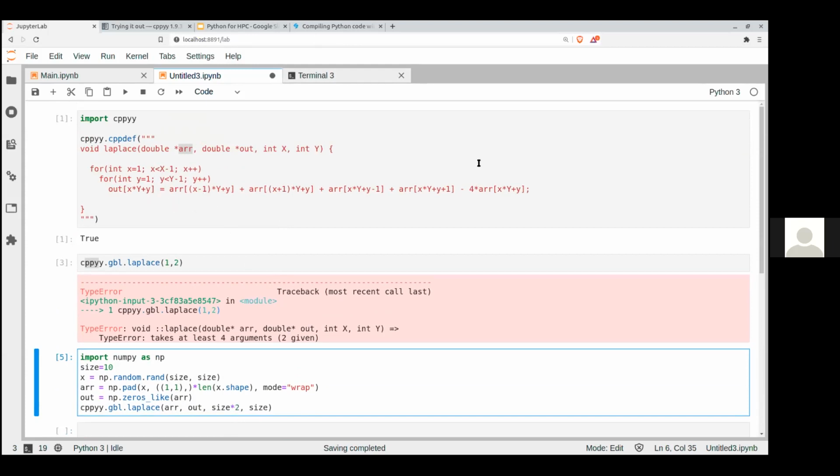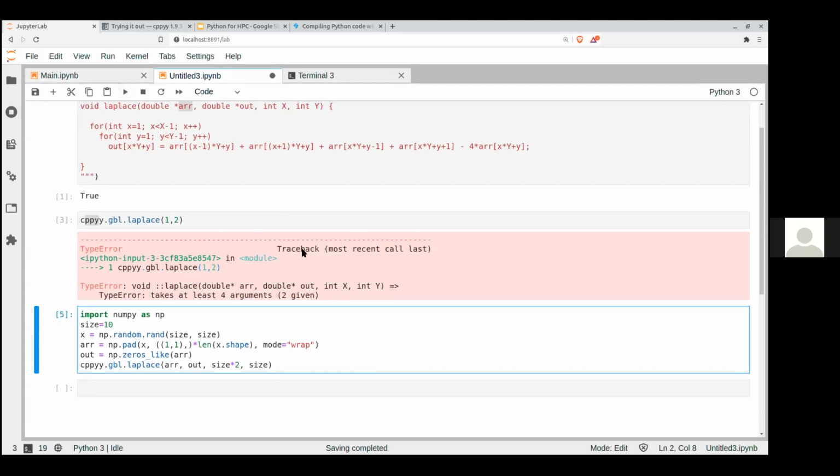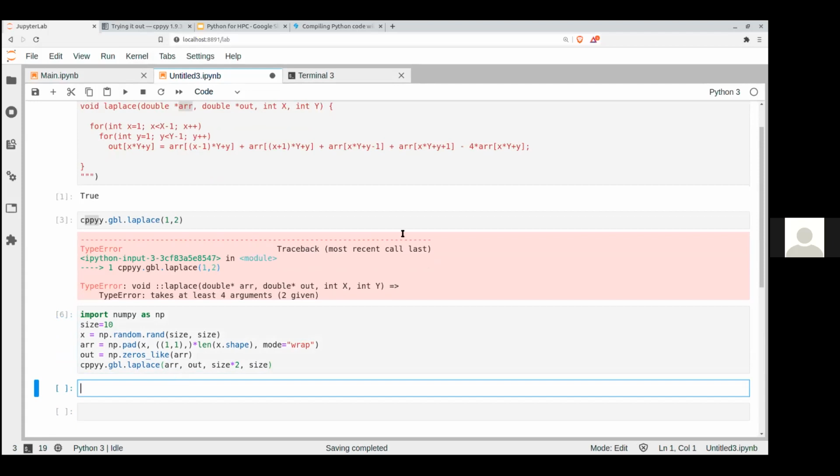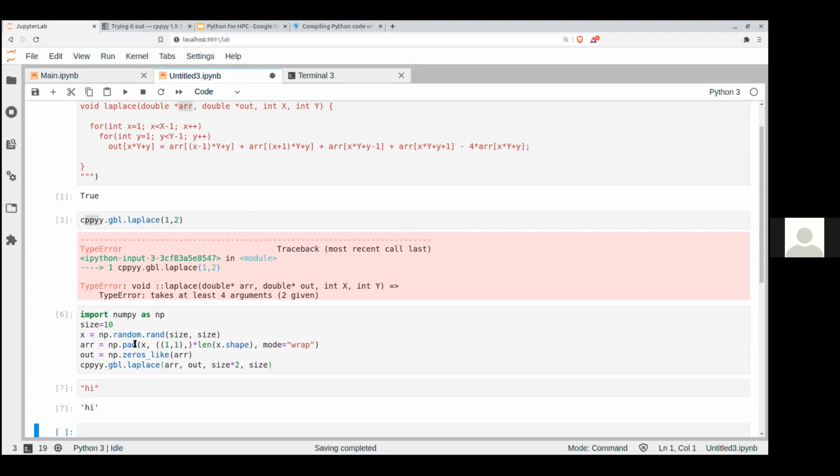I think everyone that ever programmed in C knows what a segmentation fault is. You are going out of memory, and this is going to happen here as well. This is why I didn't want to run it there, because it is going to crash my notebook. Sorry, it should have crashed, but didn't. No, it didn't crash. Okay, now it crashed, I suppose.